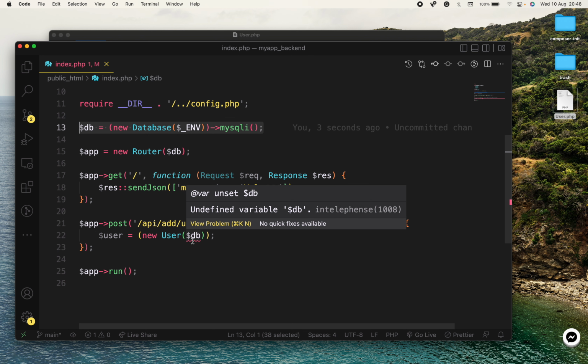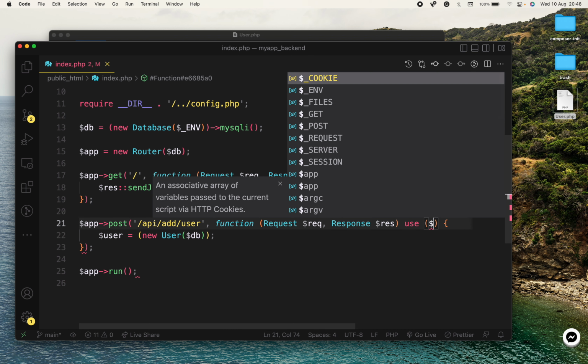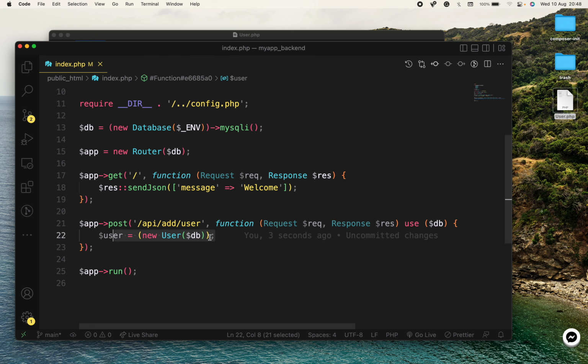But it's still not happy because it's not defined. If you know how the scope works in PHP, this is a function, and variables created outside this function cannot be used in the function. So we would have to tell PHP that we want to use the variable that was created outside of this function inside the function, like a local variable, and this is now pleased with us.